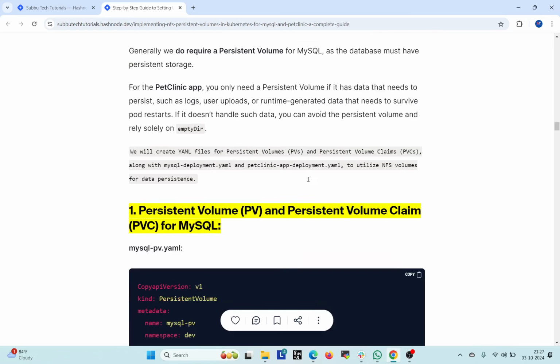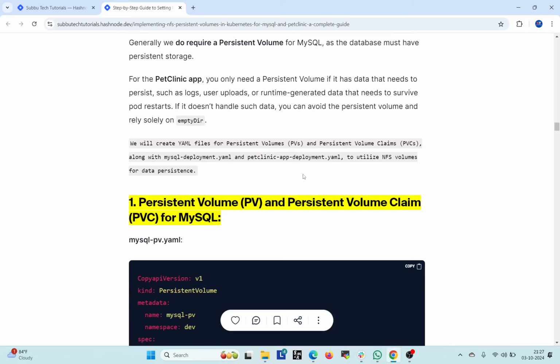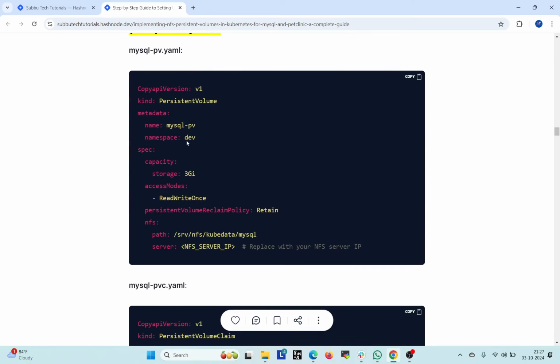We need to create a persistent volume to access this NFS server storage. That means our NFS server is outside the Kubernetes cluster, right? To access that, we need an object in our cluster. That object is called a persistent volume. We will create a persistent volume with different access modes like read write once, or read write many, or read only many. There are different types of access modes.